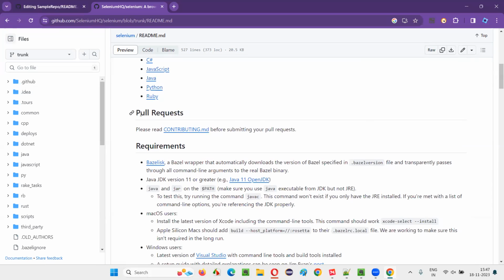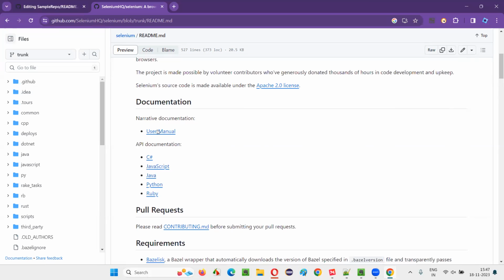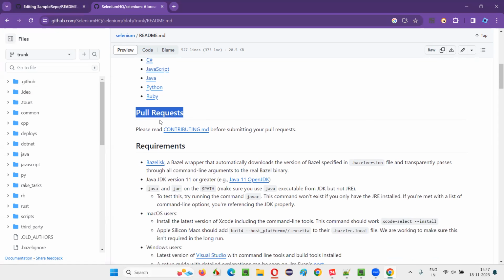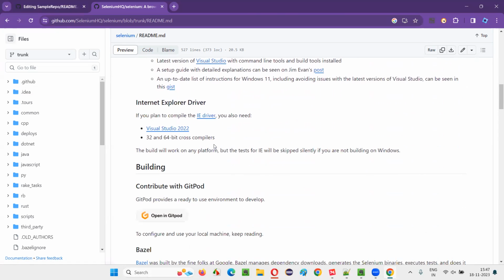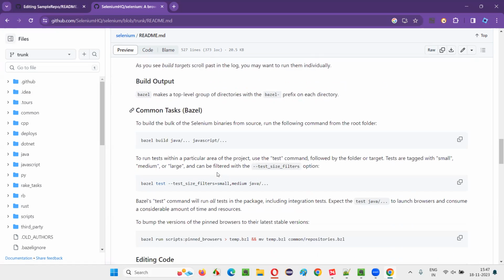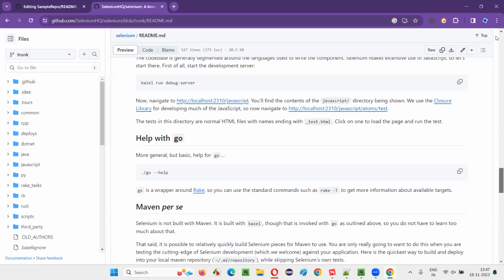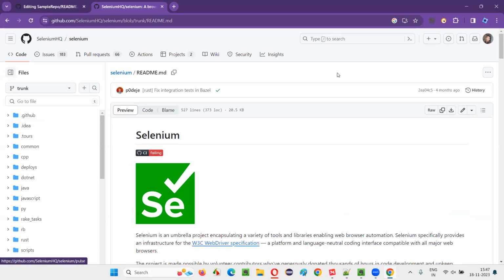You see, pull requests. Selenium is available in C#, JavaScript, and for everything they have documentation. See how concisely they have documented this information related to the Selenium project in this repository of GitHub, that is the Selenium repository: pull requests, requirements, building, a lot of things they have added here. You see, a lot of documentation about the project, whatever is required from the repo perspective. The Selenium guys who are contributing to the Selenium project have added this.